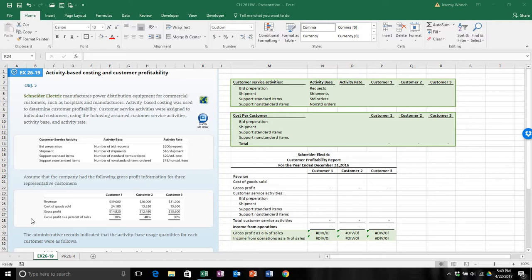Now, one of the fundamental ideas of managerial accounting is understanding what your costs are, how they come about, and how they're allocated to each product. Activity-based costing takes that idea from chapter 18 of process costing and just digs in a lot deeper. So for example, the first one we're going to do is example 26-19.